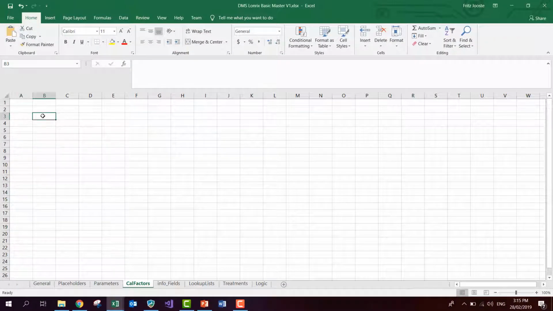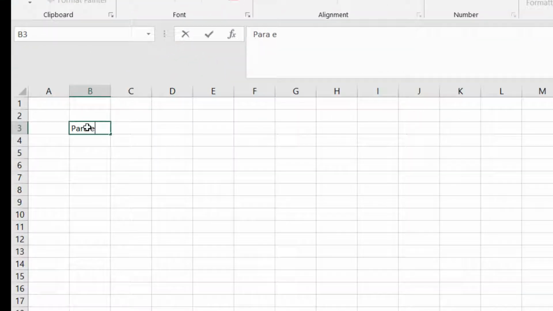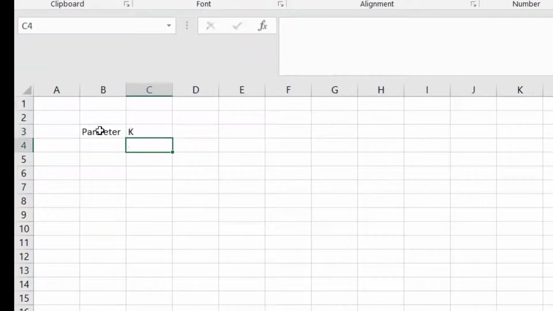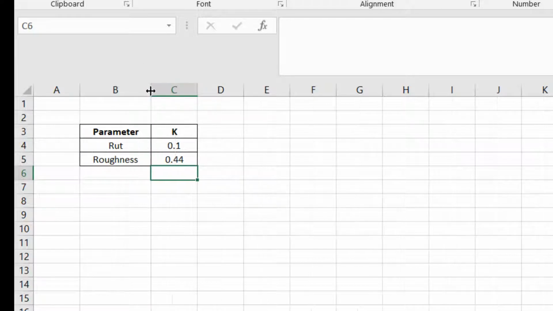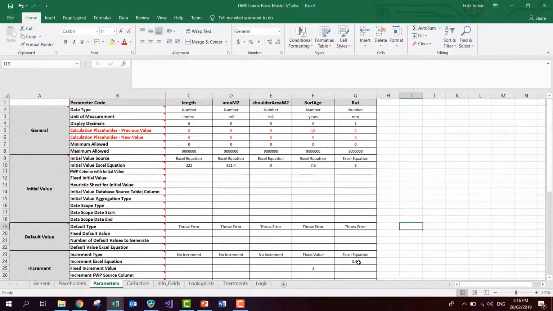And I'm going to put in here a table like parameter, and I put in here K for calibration factor. And I'm going to put in a rut, and I'll put in a calibration factor of 0.1. Just make this a bit neat. I can also have perhaps something else in here, roughness, and maybe I can have a calibration factor of 0.44 and so forth. So now what I want to do is, from this calibration factor table, I want to select the calibration factor for the parameter rut, and I want to use that in my increment equation.